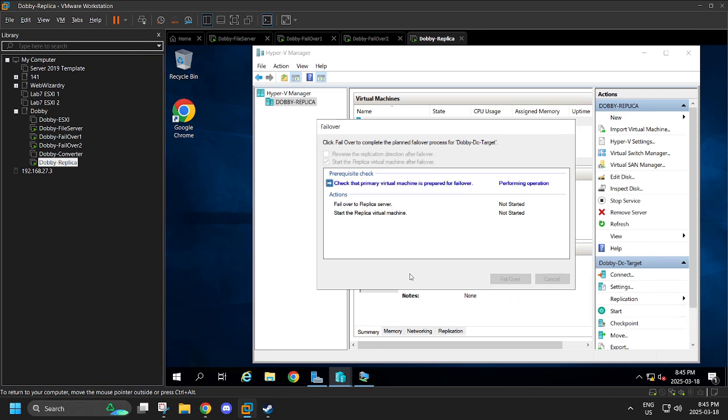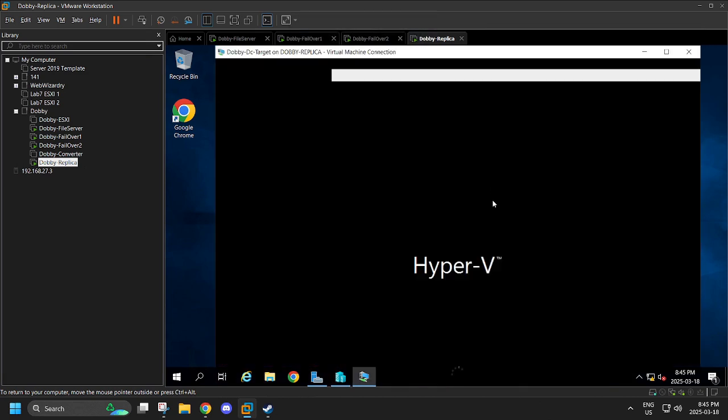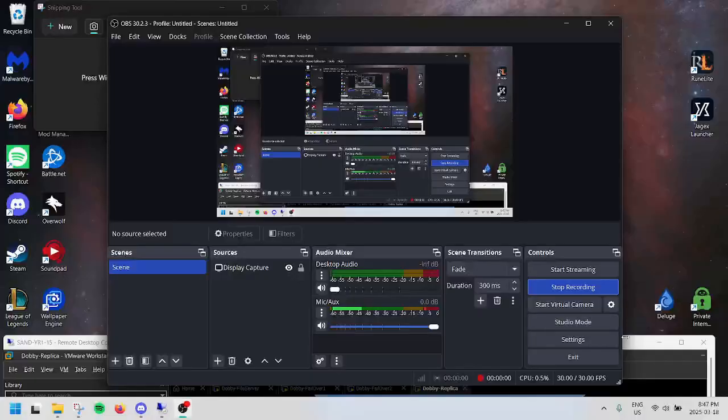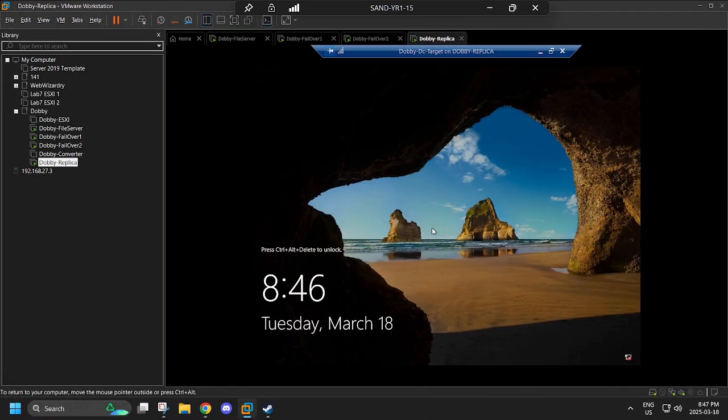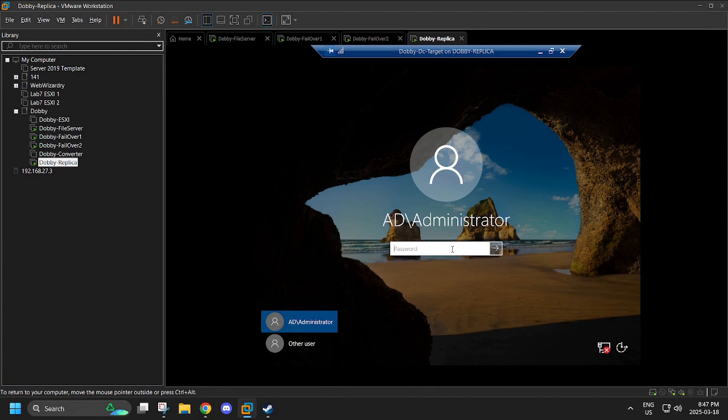None of this is started, so I click failover. It will check the primary virtual machine is prepared, which is on the failover cluster. And then if everything is set up correctly, it will fail over and this will succeed. There we go. Failover completed successfully. And then if I just boot into this, and once that boots up, I'll just log in here.